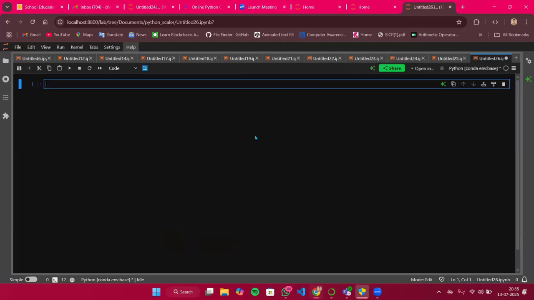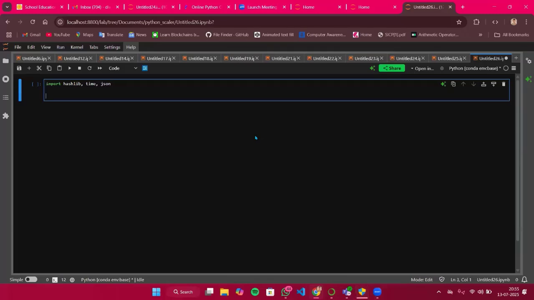This basically talks about the land registry. So first we would import hashlib, time, JSON. Then we put a comment, which is transaction class for land or property transfers.